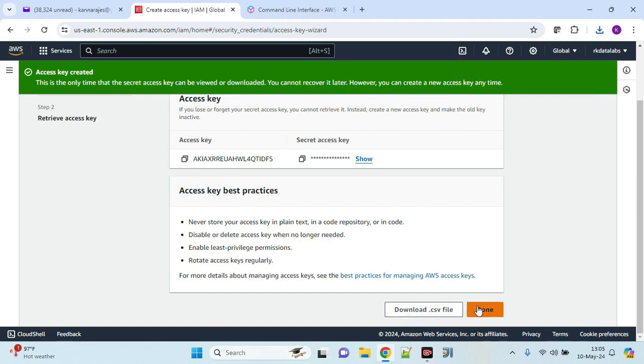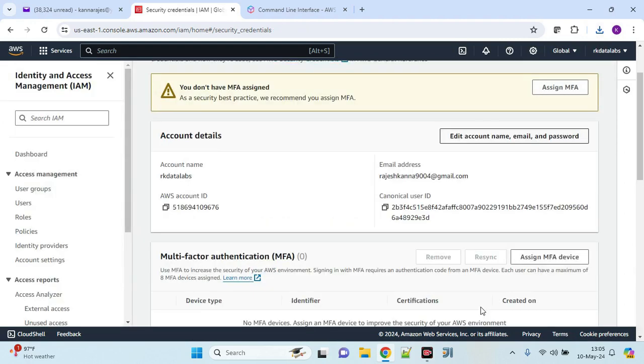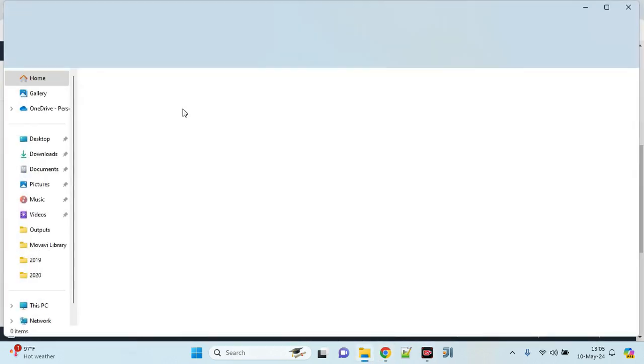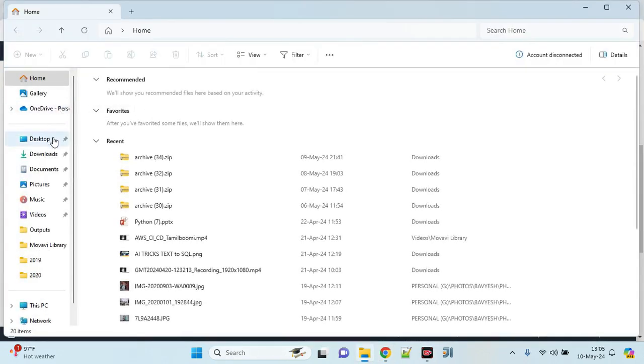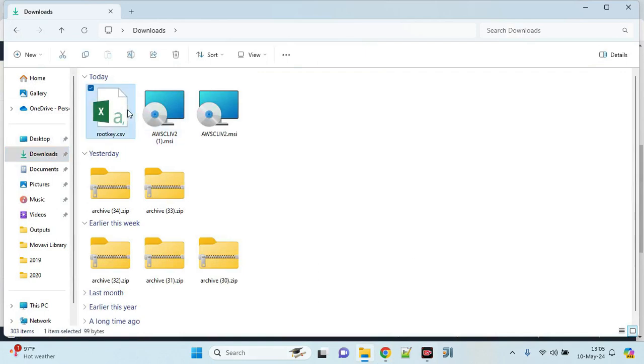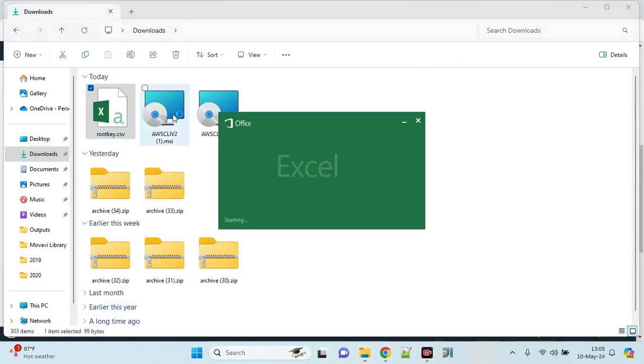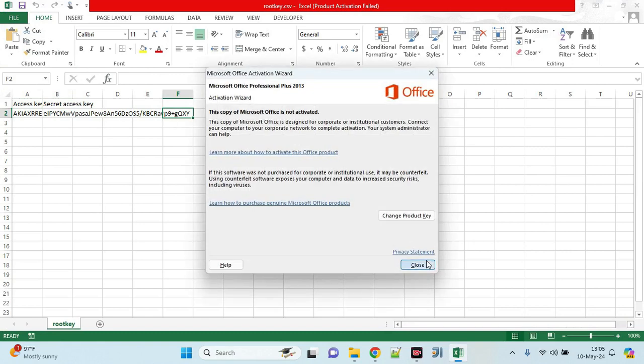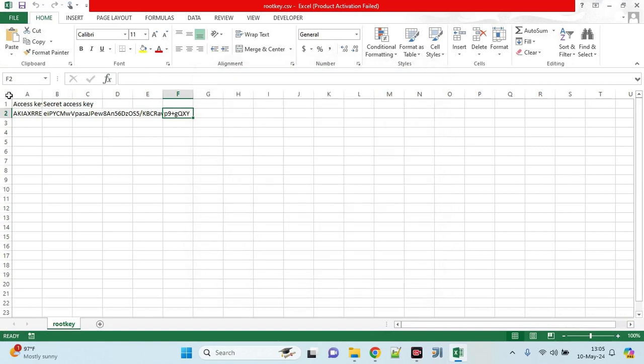All right, let's complete this one. Yes, we have completed now. I'm going to open the file now. I'll go to downloads and open this file. Yes, now we also have the installer as well. So I'm just going to install it accordingly.